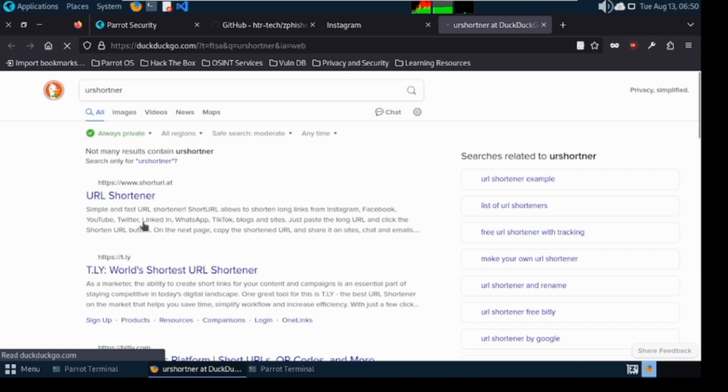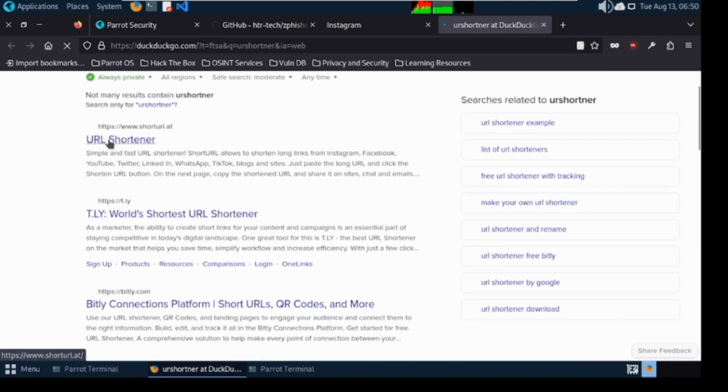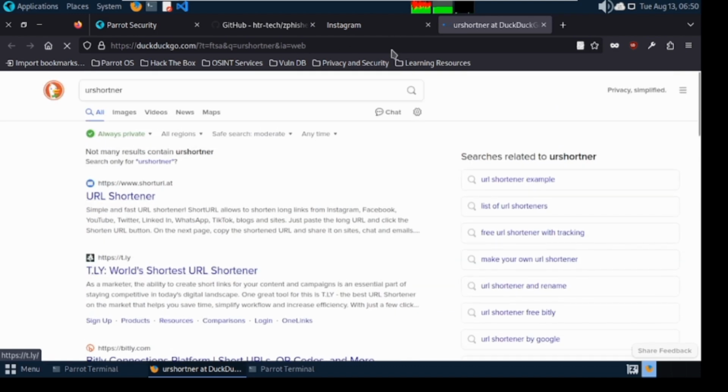I'm just teaching you this for educational purposes. You can use this URL: paste it in the shortener, then it will shorten the URL and give you another URL. So that's it. Let's go to our terminal.